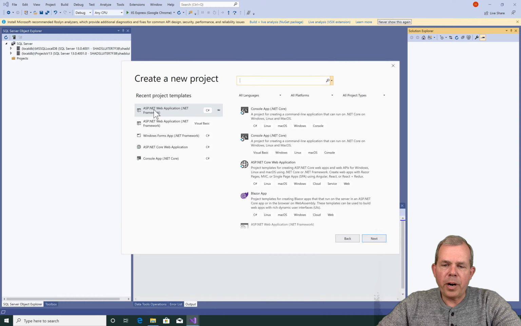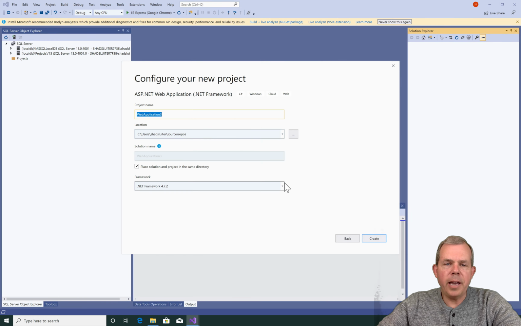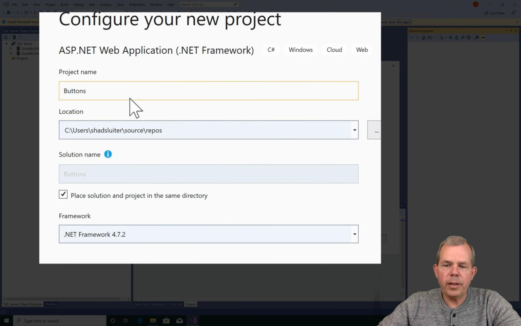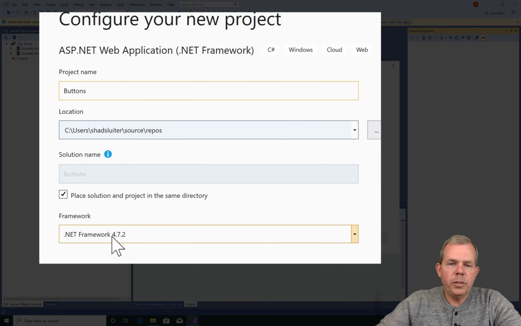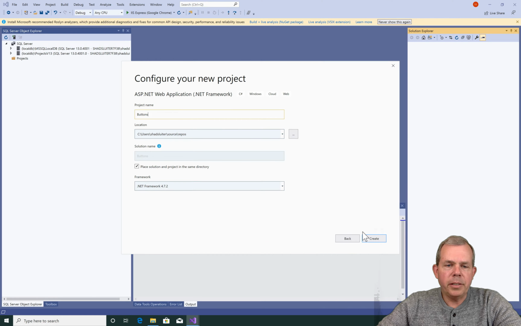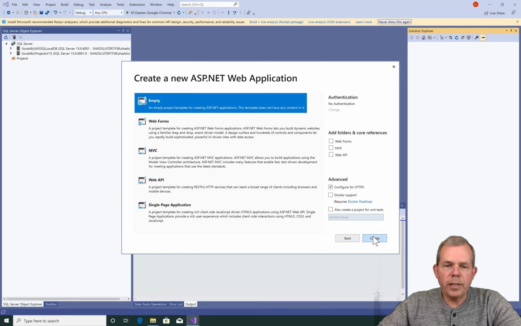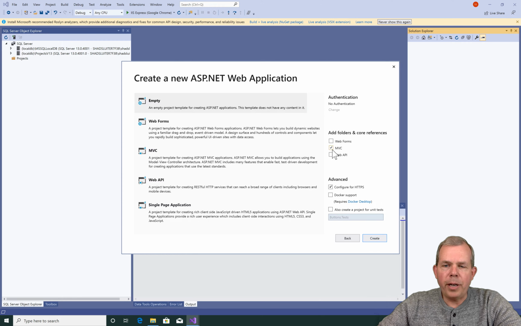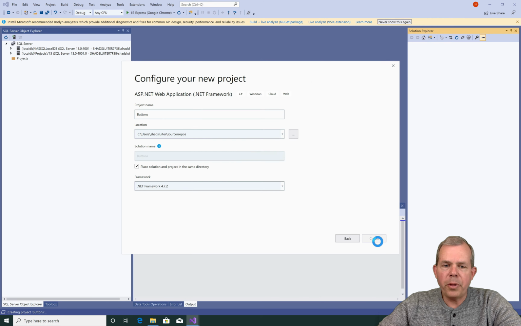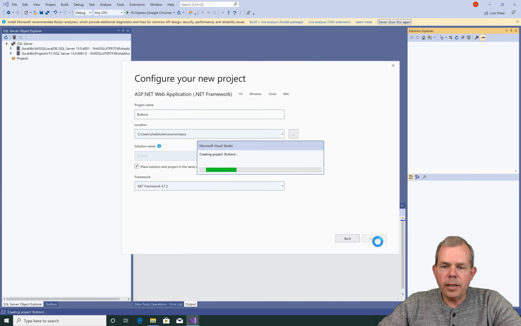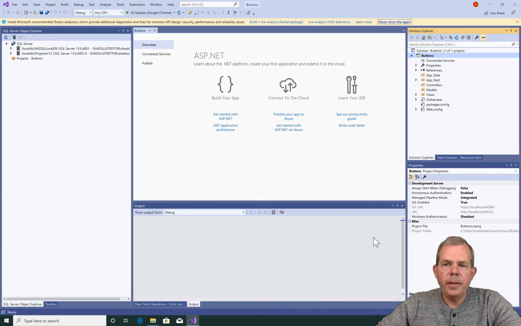Let's start with a new project. I'm going to select the ASP.NET Framework and choose Next. So for the project name, I'll call it Buttons, and I'm going to use 4.7.2 as the current .NET framework. Let's select an empty project. I'm going to select MVC as my choice with no authentication and click Create. Okay, it looks like the project is ready to go.